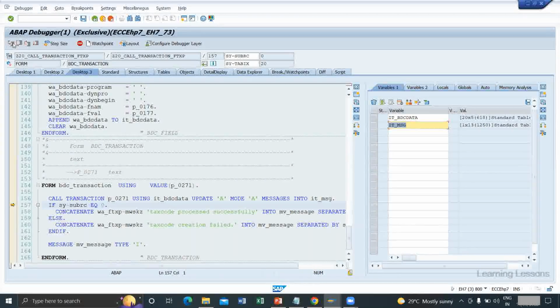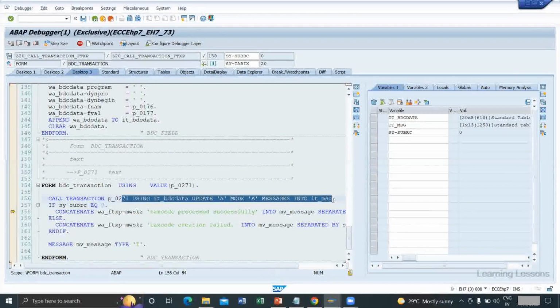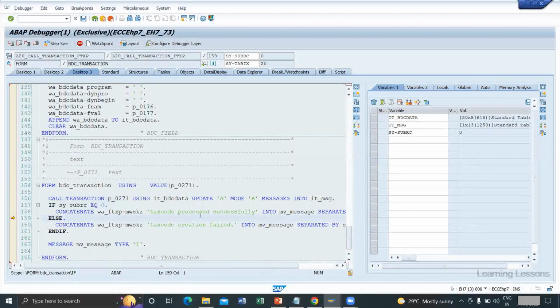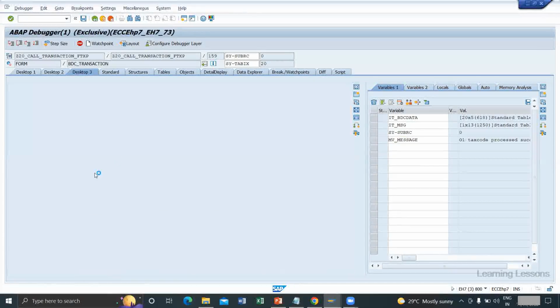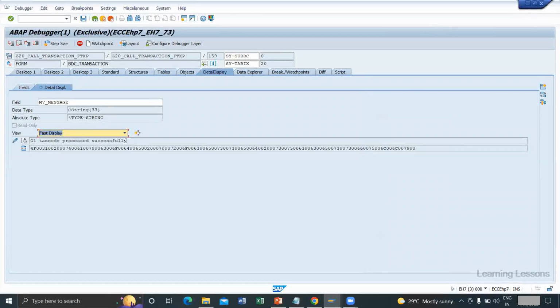Okay. Now the same process will be repeated. You can see here, we're getting size of BDCMSGCOLL is 0 because we didn't get any errors here. But is it actually created, or how is it? I can see what the message is. It is fine. O1 tax code processed successfully. Is it correct? Because that was already processed previously. Now when we process in this execution, we found that O1 was already created, but in the message it is showing it is processed successfully.